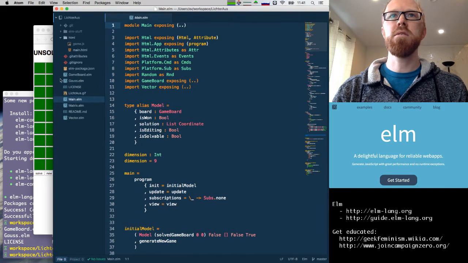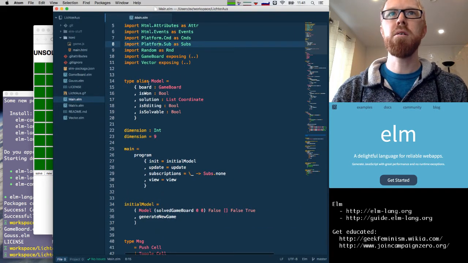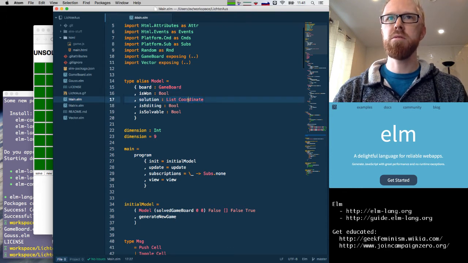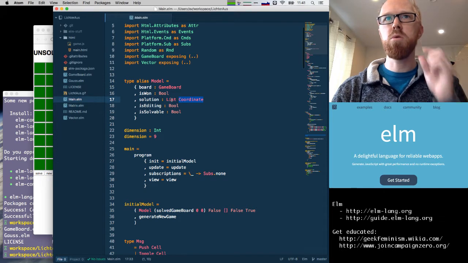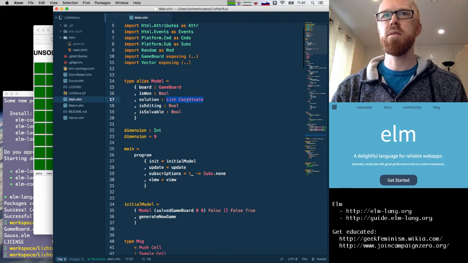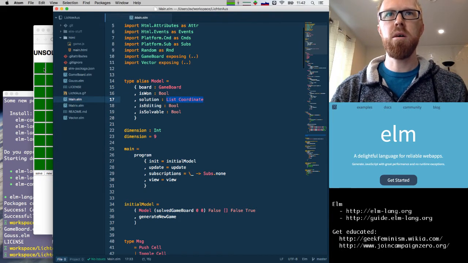So let's dig into the code. So we have a main.elm. There's a model, which is a game board. There's a solution, which is a list of coordinates. So I'm guessing this is all the blue cells, or which cells it should render as blue.